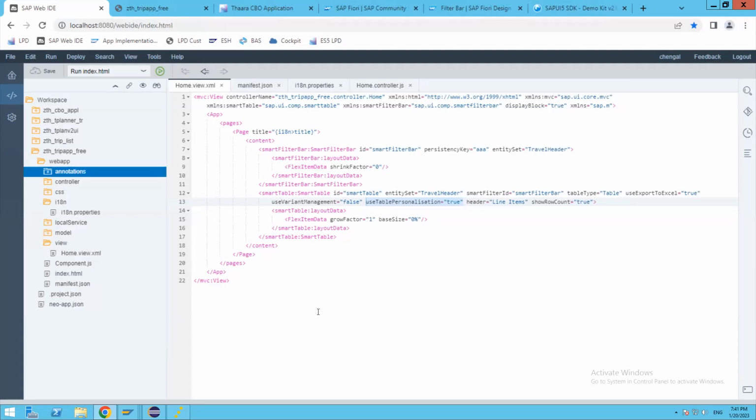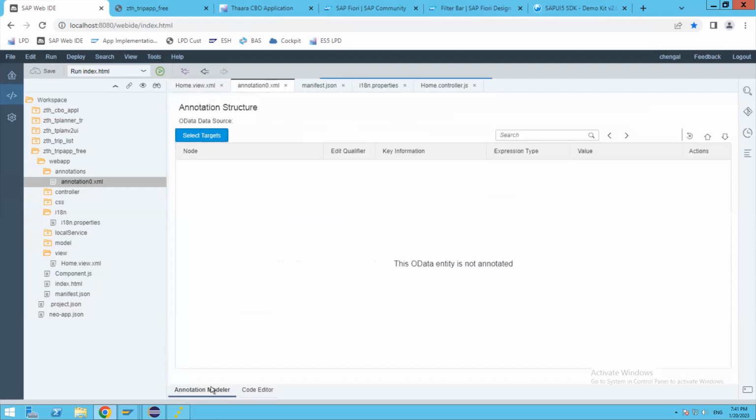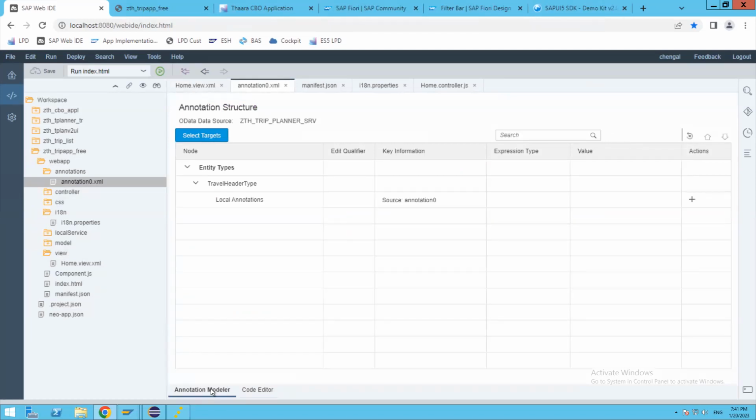So the annotation file has been added onto our project right now. If you open this one, it includes all the necessary things that it has to. Again, here I'm going to use my annotation modeler.